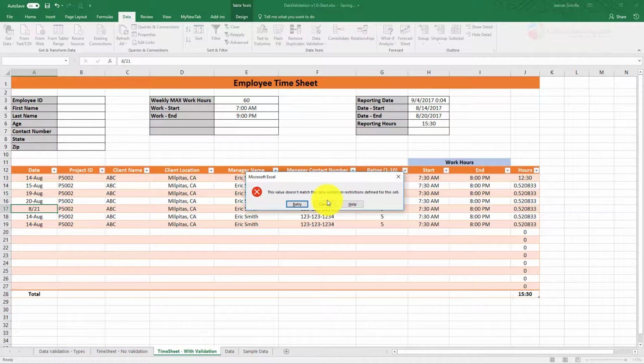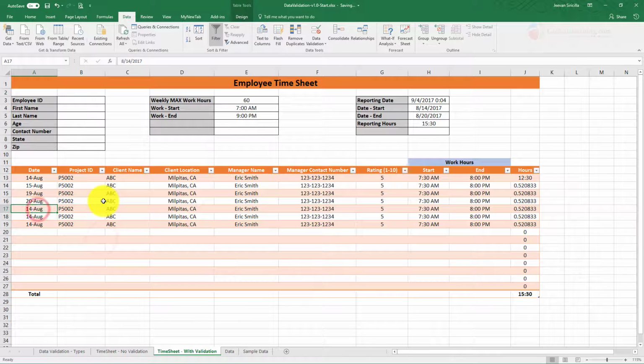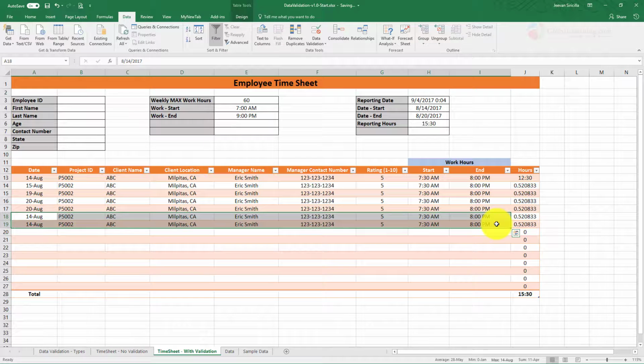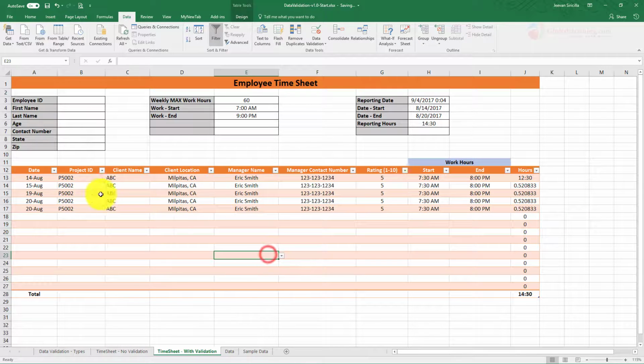Now let's see what happened. Oh, we were supposed to enter dates between 8/14 and 8/20, so let's say on that day we worked on 2 projects. Remove this. So we'll pick a different project for this. I'm just doing a demo, so I just wanted some data here.